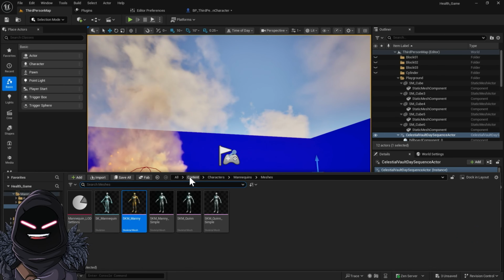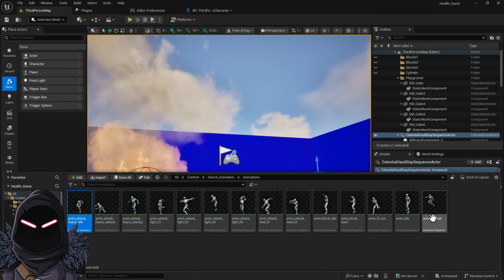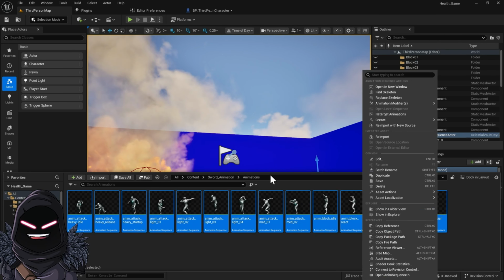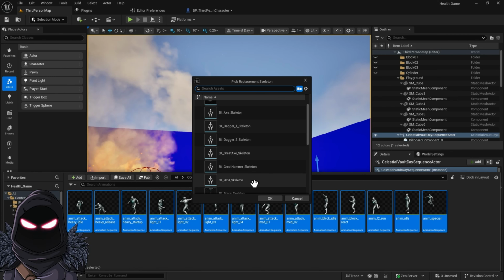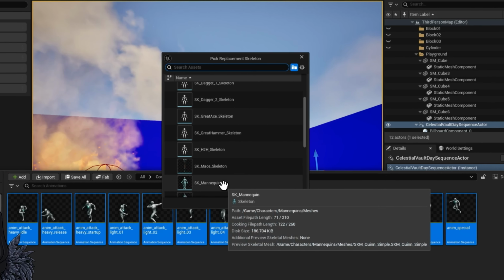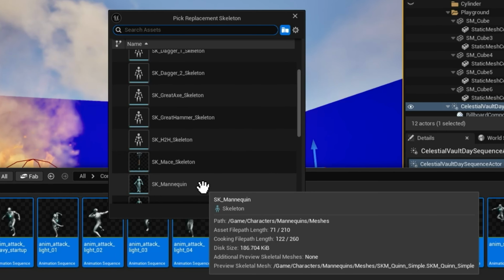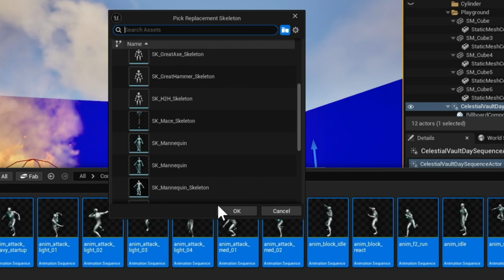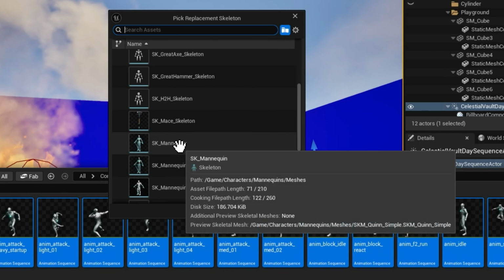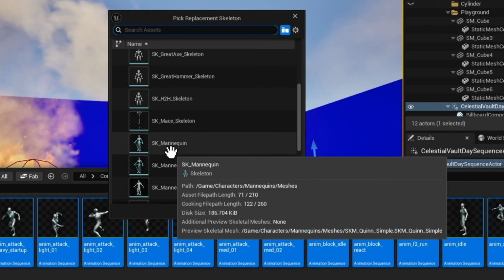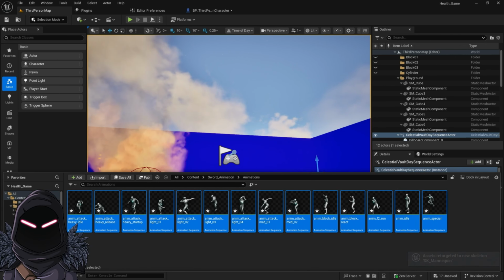Okay, so let's go back to where we were. Back in the content drawer, under contents, sword animations, under animations, select them all, right click, replace skeleton, and that was the SK mannequin. You can hover over it and it will display where it comes from: game character mannequin mesh. The mesh in this one is the SK sample, and that is from the sword, so these two are totally different. This is the one we're switching to. So I'm going to hit OK. As you can see, they're all lined up.